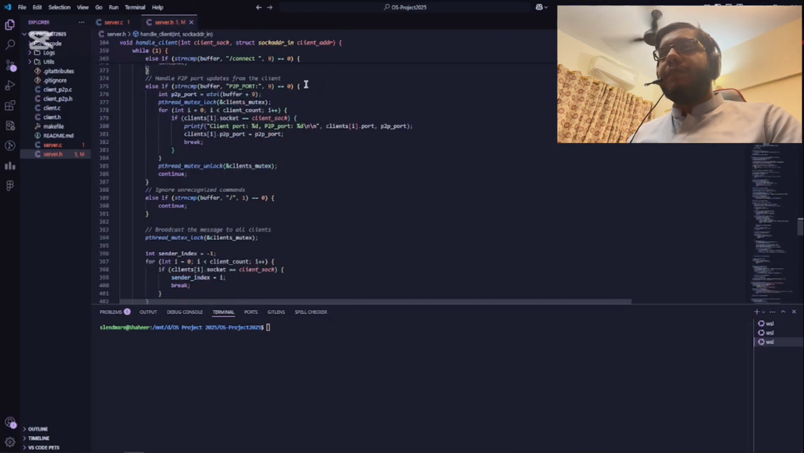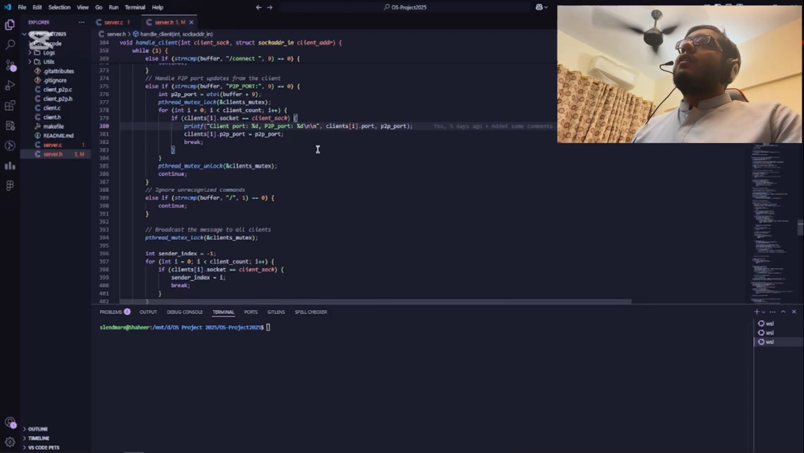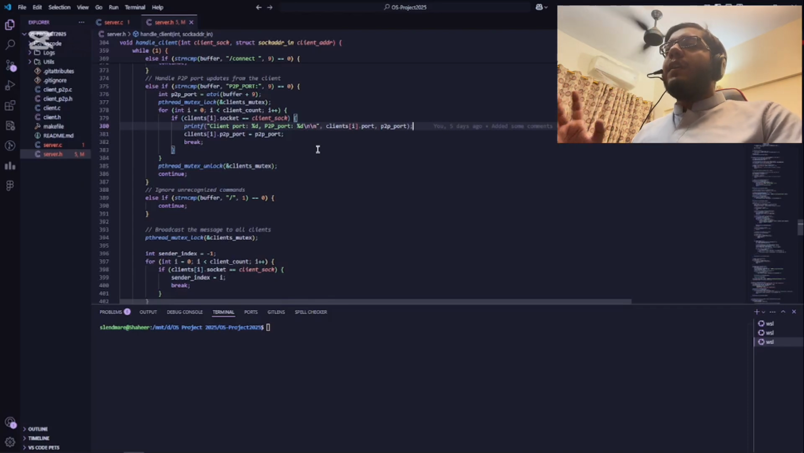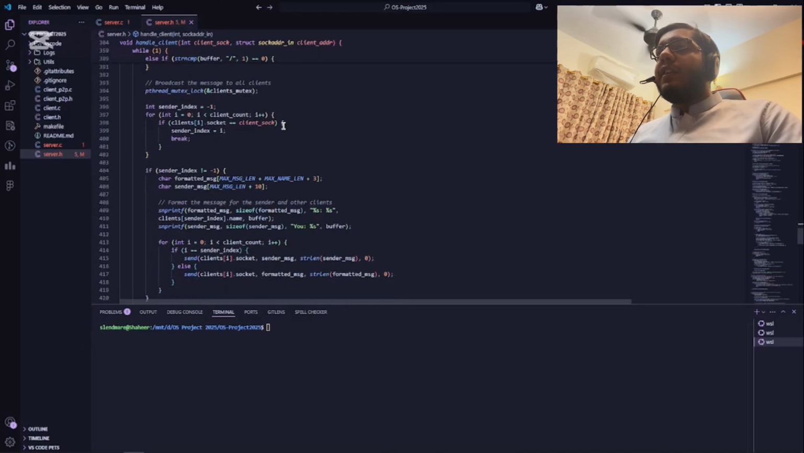Here we handle the P2P port. We have made the P2P port into a value. Then we lock the client's mutex to check the client port as well as the P2P port, because for a peer-to-peer connection, what we have applied is that the clients can basically connect to each other by becoming a server by itself. This will be explained in the client p2p.c and p2p.h later. Then we say that if there is a slash, because slashes are special characters, then ignore it.